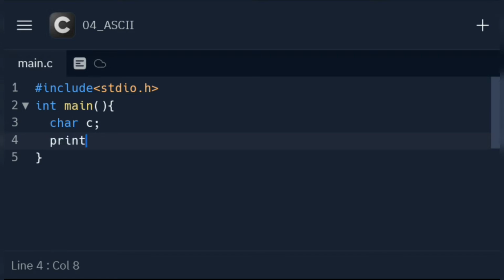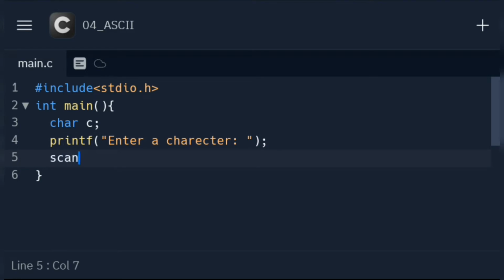Then we will ask the user to give a character input. So we have to write printf, enter a character. So the user will input a character and then we will store the character into the variable which we have declared, the character variable c. So we have to write scanf, c. It will just store the user input in the variable c.